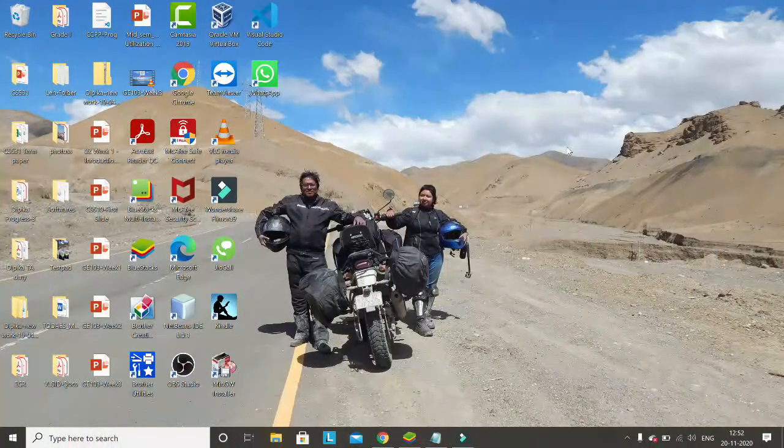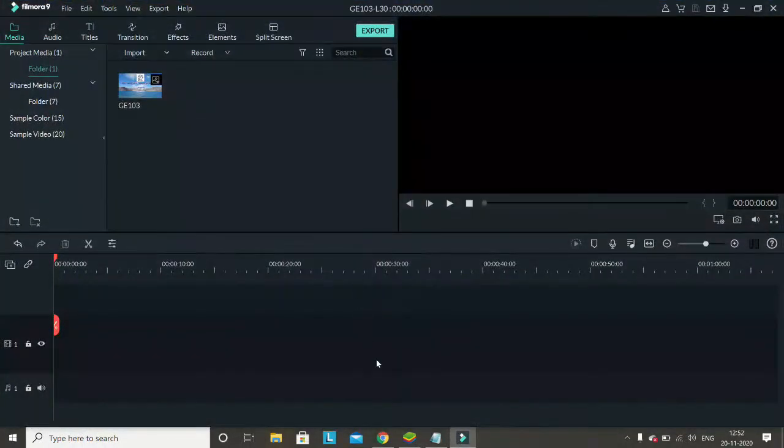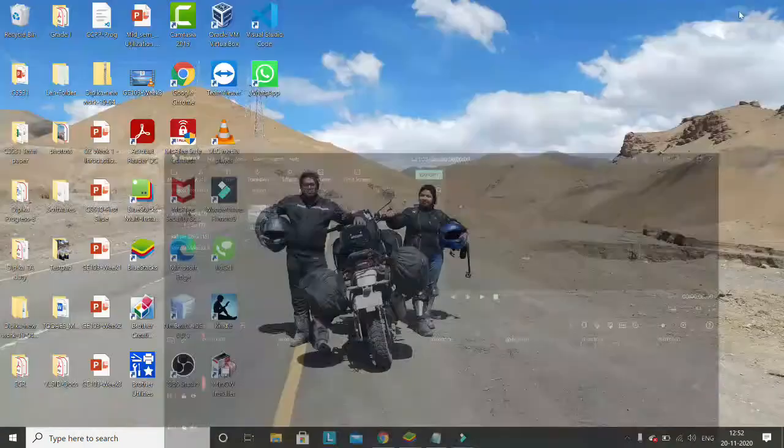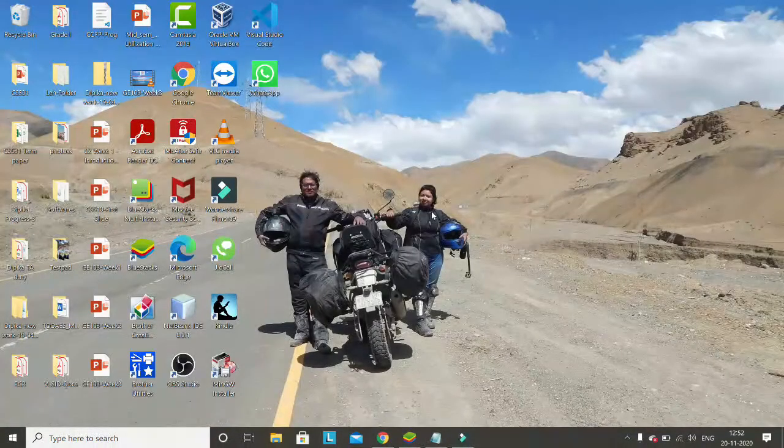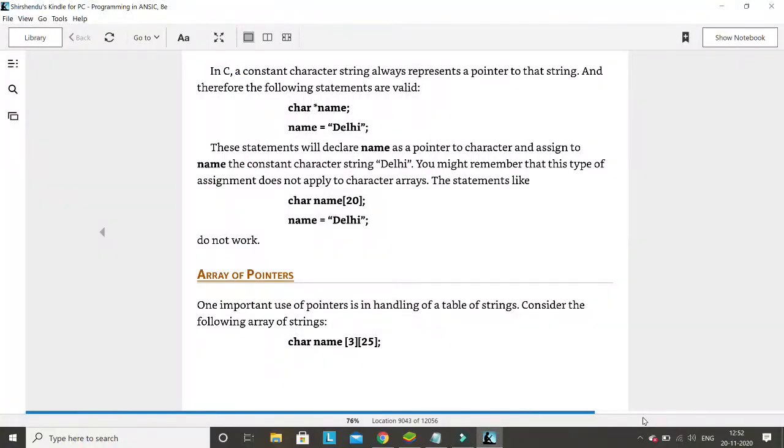20 of GE103. So today we'll try to complete the chapter of pointer. Whatever concepts remain from this chapter, today we'll complete them. If we see the chapter, I think only three important concepts are left. So let us complete these three important concepts today.